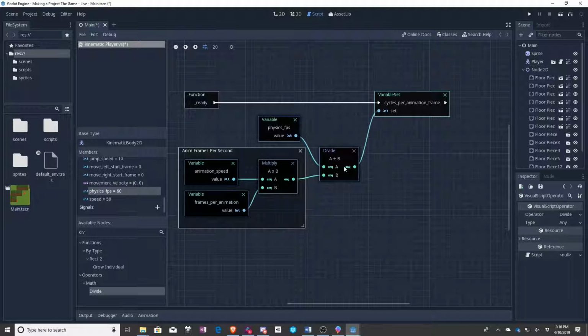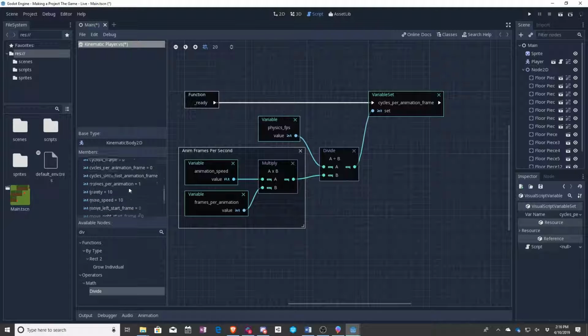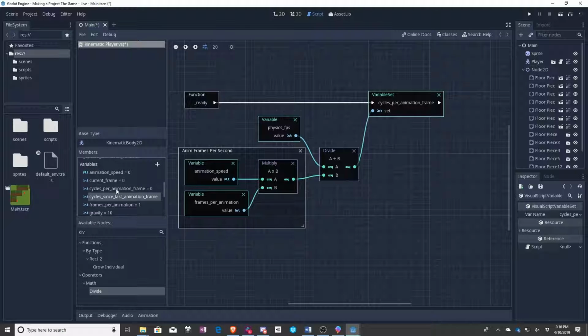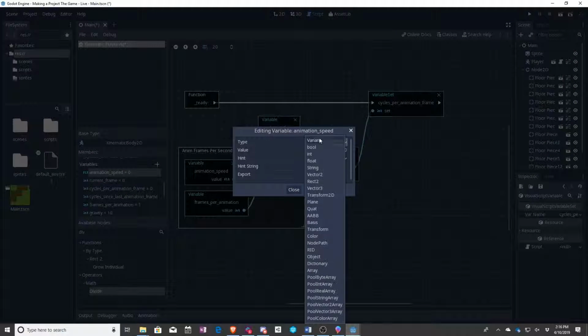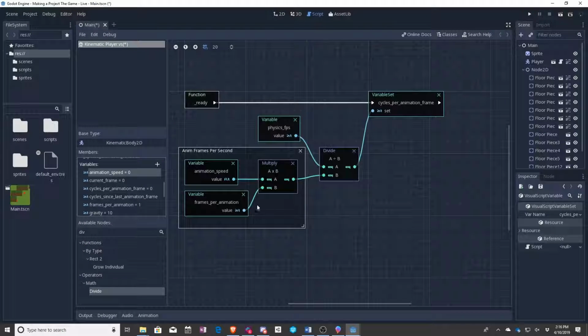Now that we have the number of cycles per animation frame, we need to figure out, using cycles since last animation frame, if we want to move on to the next animation frame. I know this is getting complicated. First off, we should probably change this back to an integer instead of a float. So I'll drag that back in.